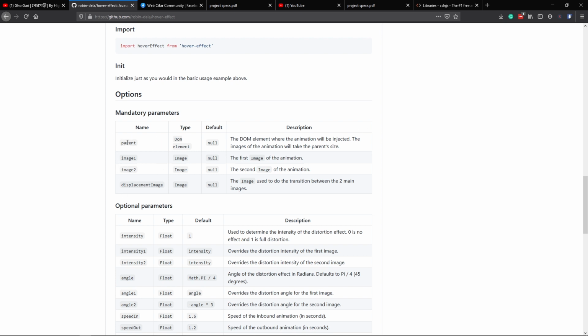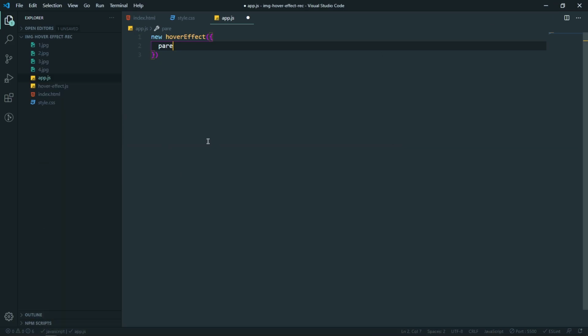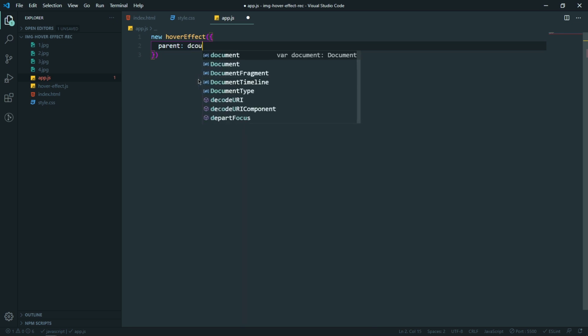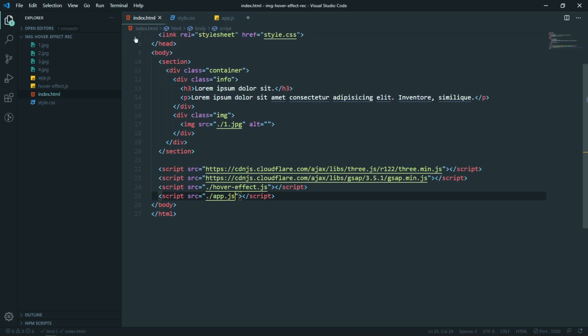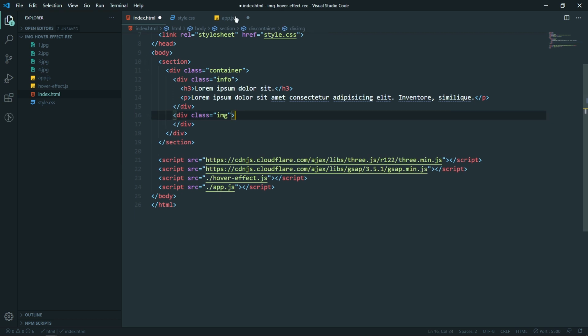First of all, let's specify the parent. I can say that parent will be document.querySelector, and we need to specify the parent. You can see that for the image, I have the parent, which is the image. Also we don't need the image anymore. We will do it with JavaScript. We just did it for layout purposes so that we can create the layout. So we don't need the image; just remove the image tag. What you can see here is an empty div with a class of image, and that will be our parent.